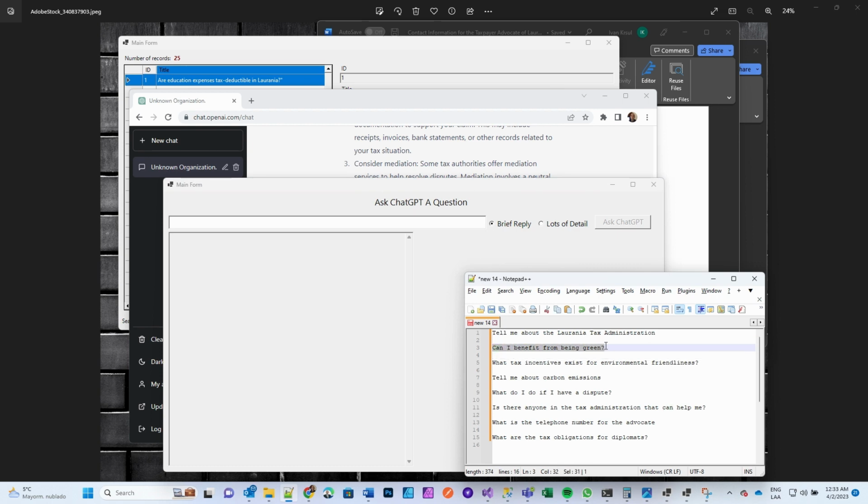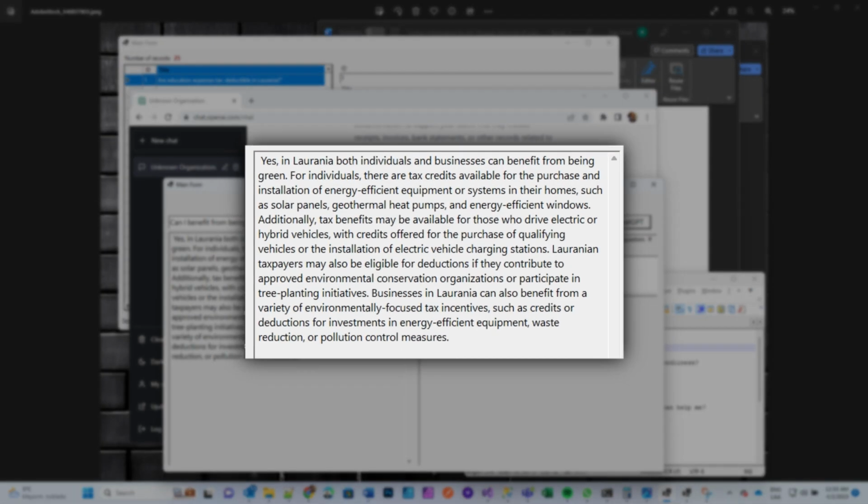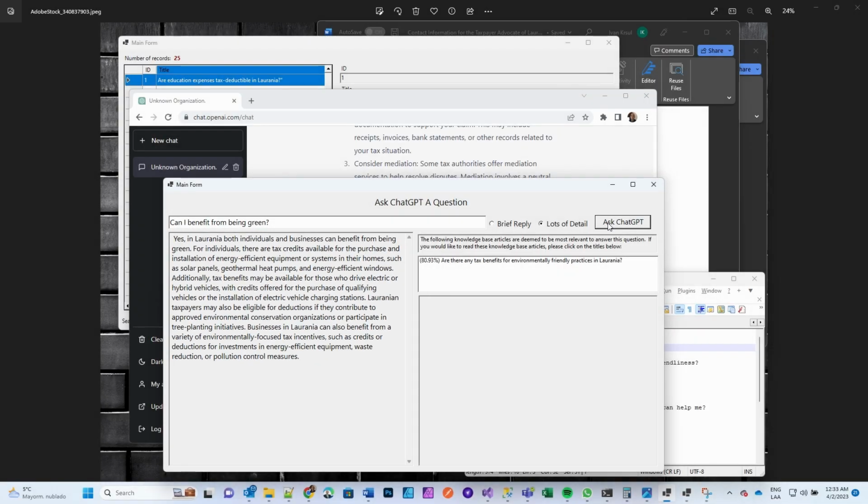This tool uses ChatGPT, but it provides it with the necessary context from the knowledge base using embeddings. When I ask it a question that is not directly in any document, but is related to some concept that is known, such as if I can benefit from being green, I will get a correct answer from the context of Lorraine. The tax administration does provide tax credits for being conscious about the environment.